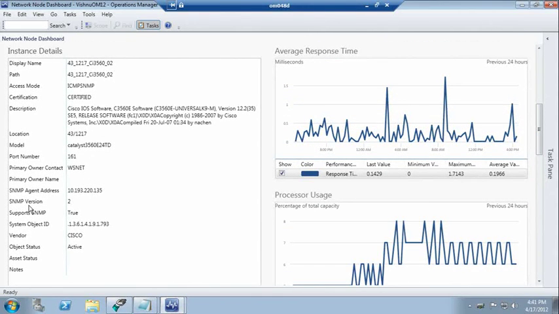So all of these device properties are actually read off the MIB tables of the device itself so that we can quickly bring you a bunch of information about the device without you having to run your own SNMP gets or having to telnet into the device or having another third-party tool interrogate the device itself. So you can see that all very quickly.